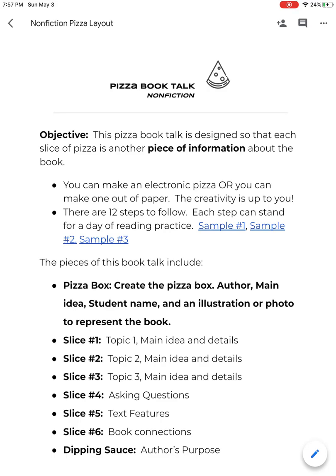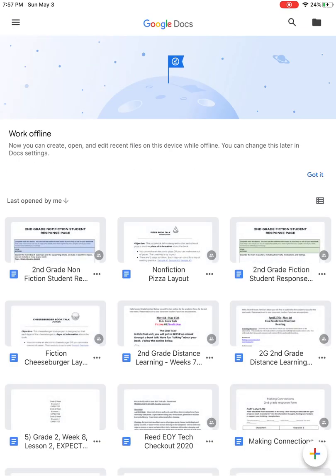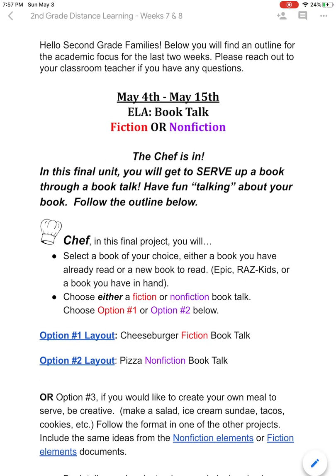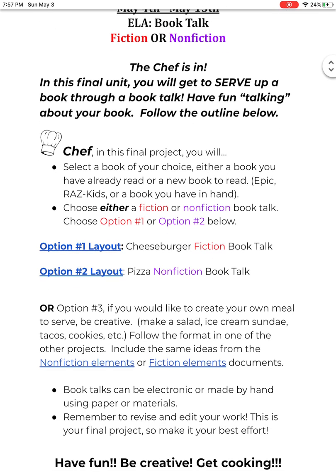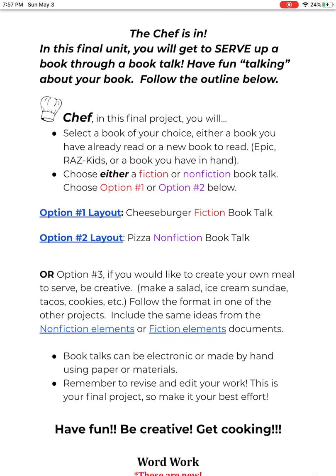So I think you guys are going to have a lot of fun with this book talk unit. So remember, you don't have to do fiction and nonfiction. You're just choosing one. You're either doing a fiction book talk or a nonfiction book talk. Or remember, you can also create your own. If you decide, I want to create my own, that's an option 3. You can create your own meal to serve and be creative. Maybe you're going to do a salad or an ice cream sundae. So just remember, if you're doing an ice cream sundae, you're just including all of those parts, either nonfiction elements or fiction elements, one or the other.